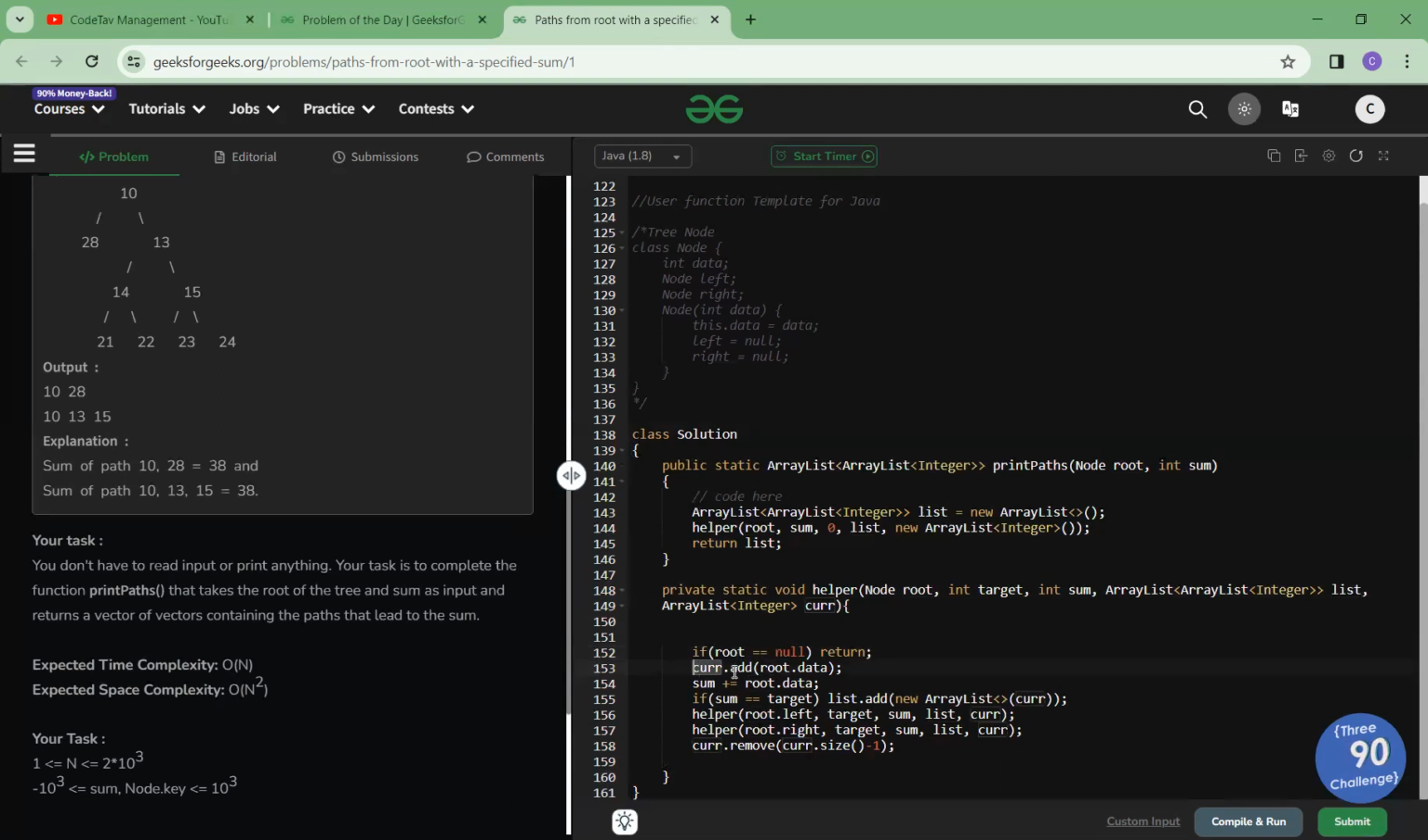After that, curr.add(root.data) adds the data of the current node to the current path. And through this, it updates the current sum by adding the data of the current node. Then if the current sum equals the target sum, it means a path with the desired sum is found. An ArrayList containing the current path curr is added to the main list.